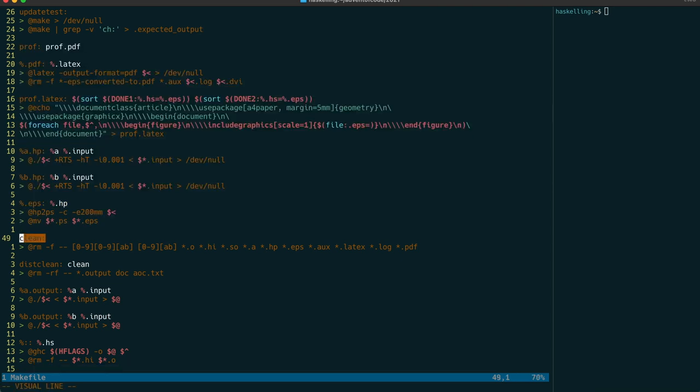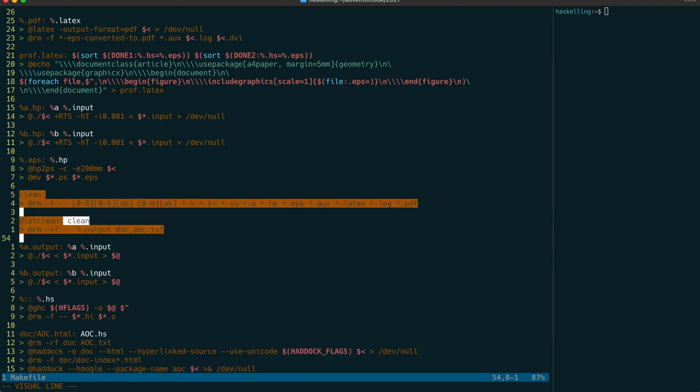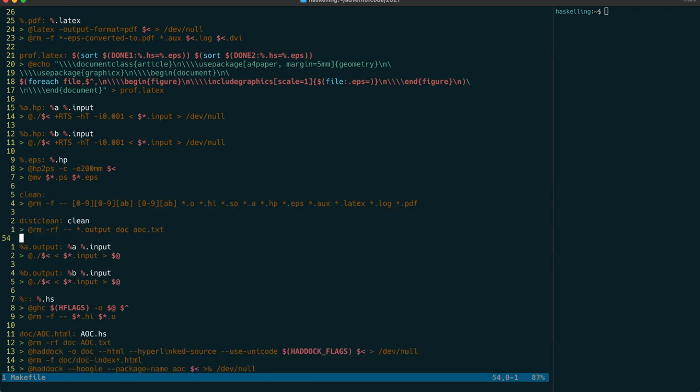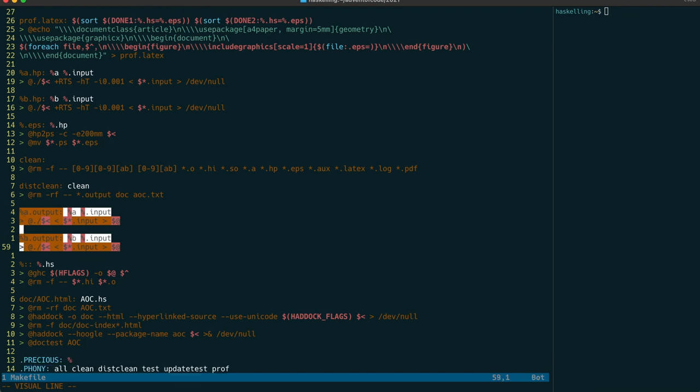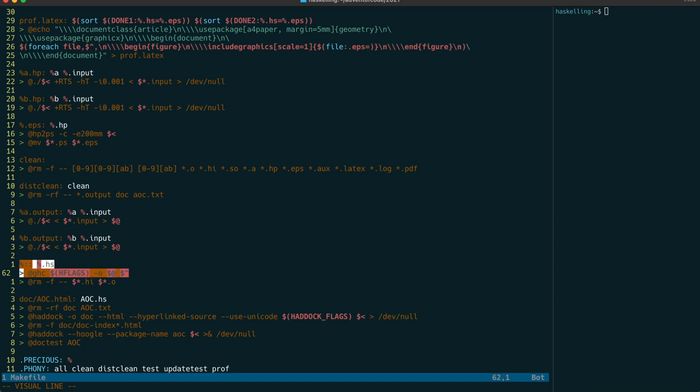The clean and disclean rules remove files that this makefile has generated. The difference between them is that the clean rule won't remove the output files or documentation. Finally, we come to the main part of the makefile. These two rules generate the output files by running our code against the given input files. I label the two parts A and B, and I've yet to work out a way to combine these into a single rule. Please let me know in the comments if you have any ideas on how this could be done. The next rule simply generates the executables from the source files by running GHC.